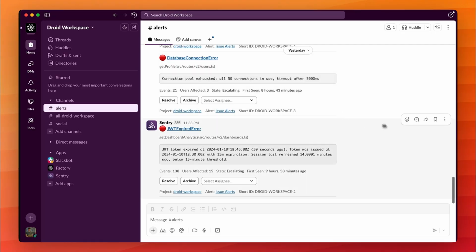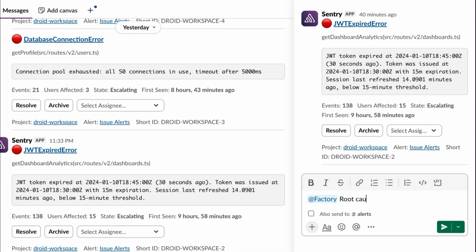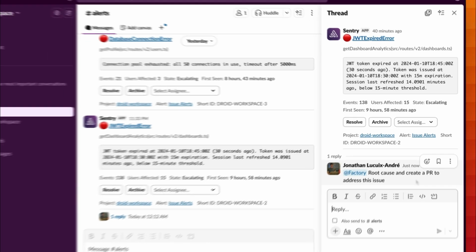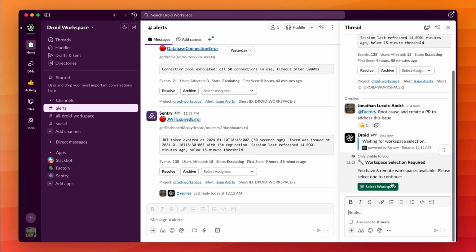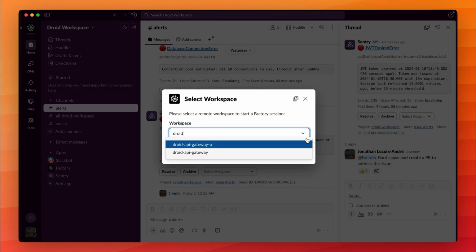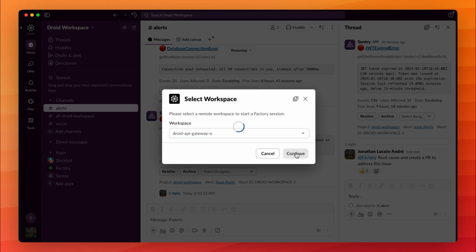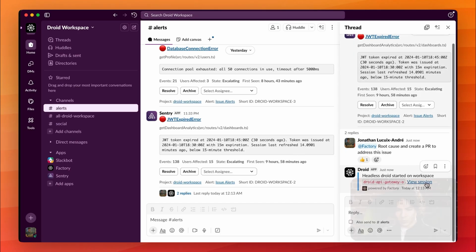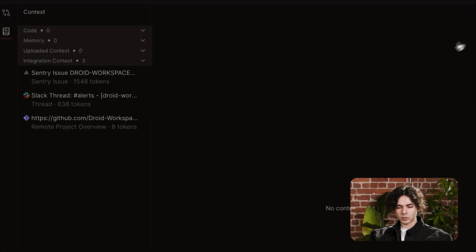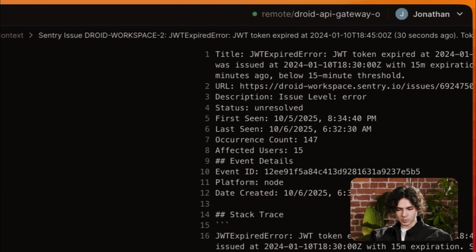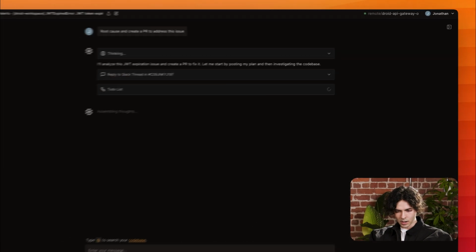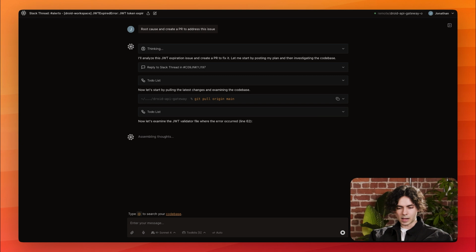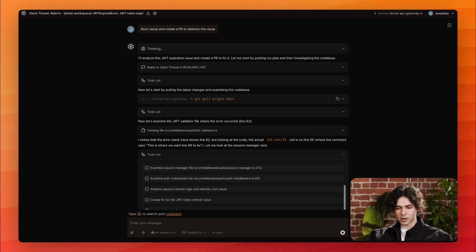Now, I'll demo the Slack delegation flow. From any incident thread in Slack, @mention Factory, and it immediately reacts, confirms it's spinning up a headless session, and, if needed, prompts me to pick the right workspace. Once selected, Factory starts Droid against that codebase and drops a view session link right in the thread so the team can jump into the live session and track Droid's progress.